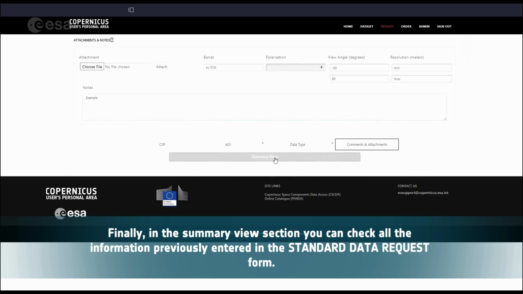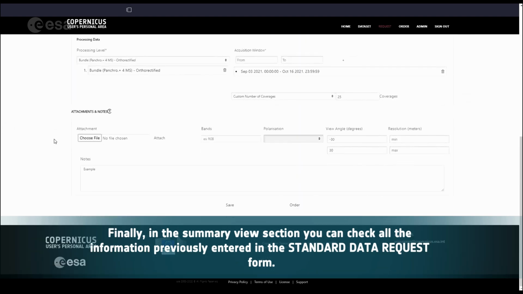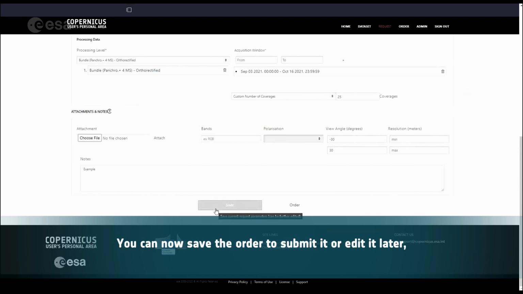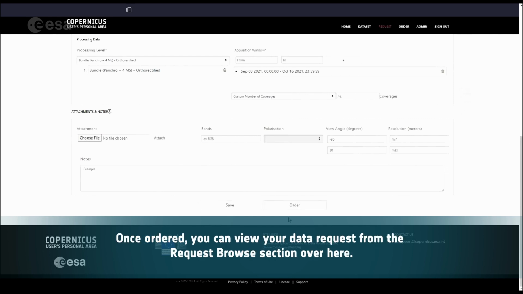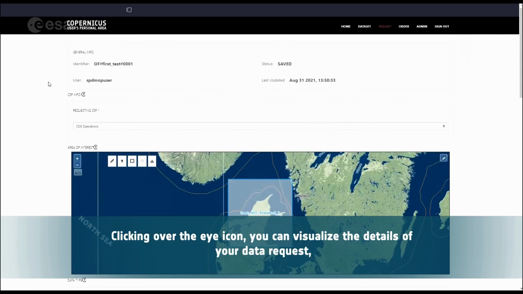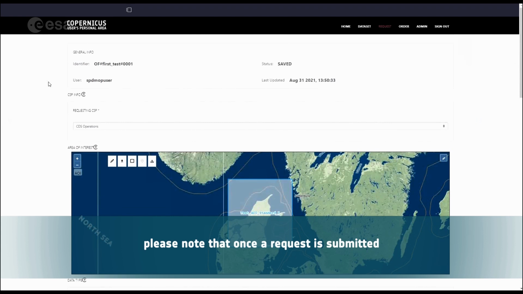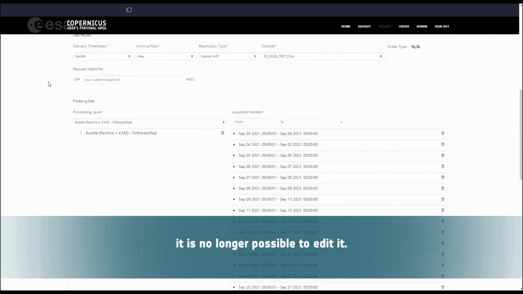Finally, in the summary view section, you can check all the information previously entered in the standard data request form. You can now save the order to submit it or edit it later, or press Order and directly submit it. Once ordered, you can view your data request from the Request Browse section over here. Clicking over the eye icon, you can visualize the details of your data request. Please note that once your request is submitted, it is no longer possible to edit it.